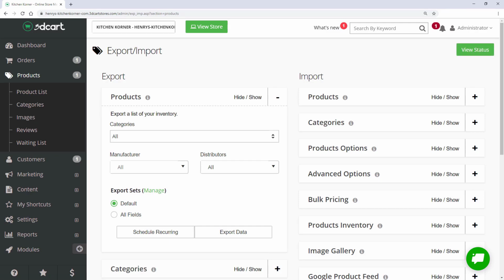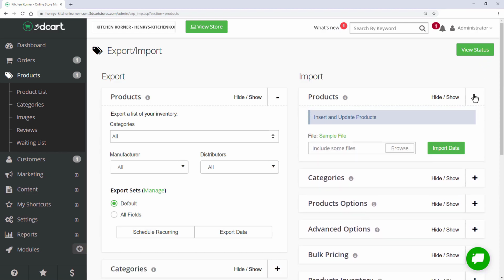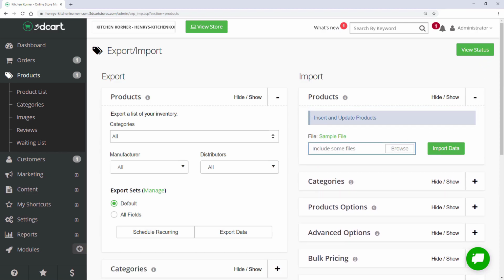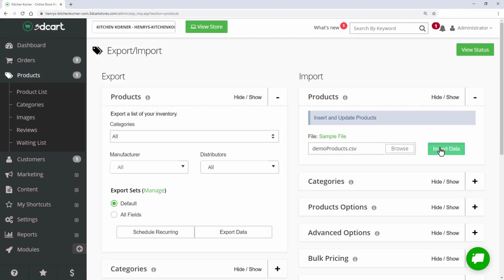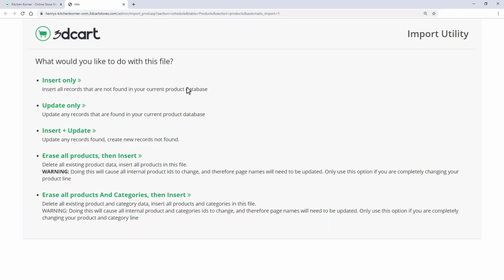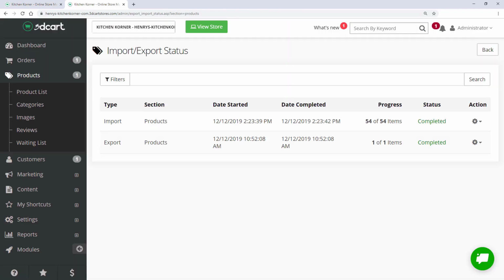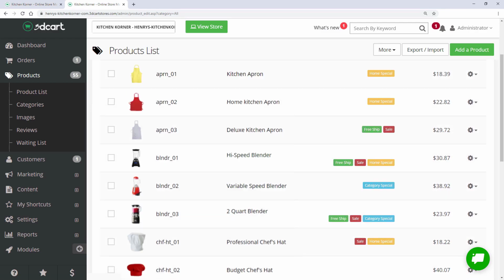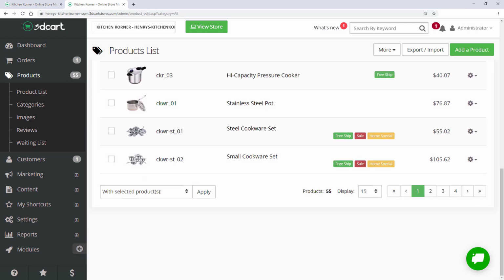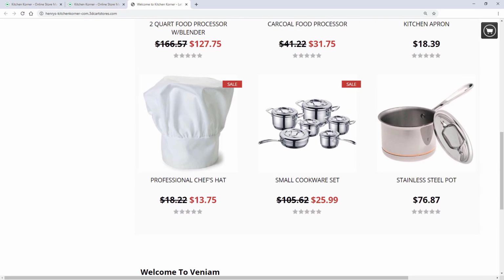So we stay on the Export-Import page, but rather than export, this time I clicked on the Import section for products. I browsed to the file and selected it, and then I clicked on Import Data. I went with import only in this case, and in just a few seconds, the store created the rest of my products. And here they are. Again, I pre-uploaded my images while creating the new CSV file, so the import merely mapped the products to their respective image paths. The store is looking a little more fleshed out.